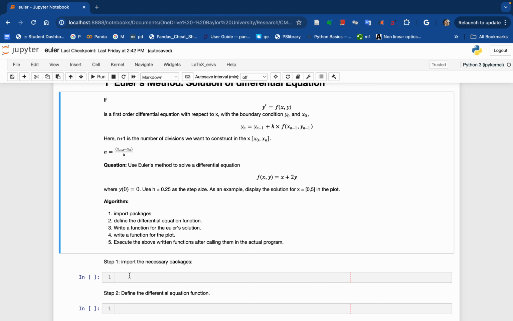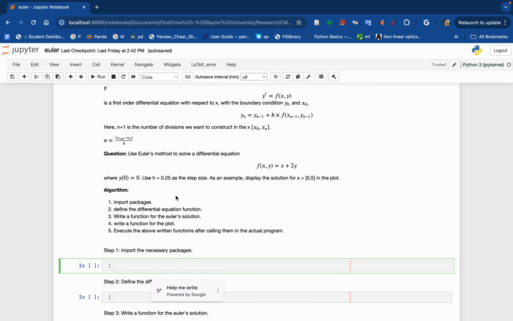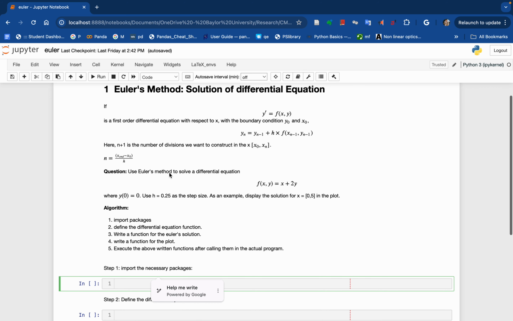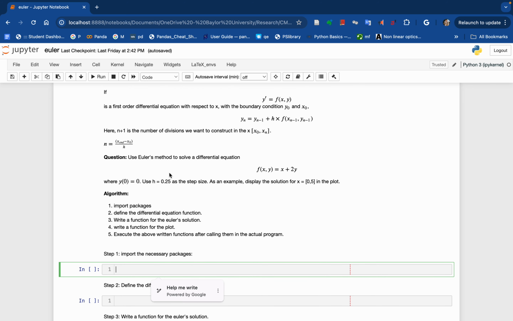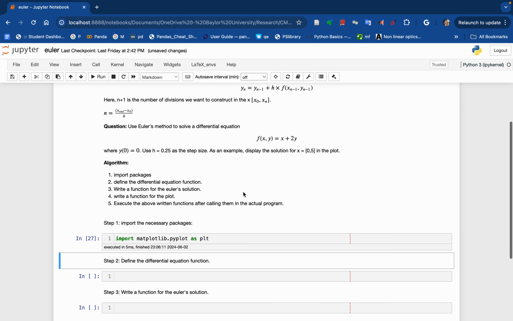So first, like I said, we want to import the package. I don't think I will use numpy here. Just by using Python's inbuilt functions I can do Euler's method, so I'm not going to import numpy. But to display the plot, maybe I should use matplotlib. So let me import matplotlib dot pyplot as plt. This will be used for plotting the result.